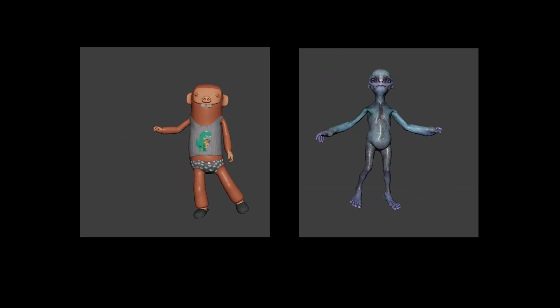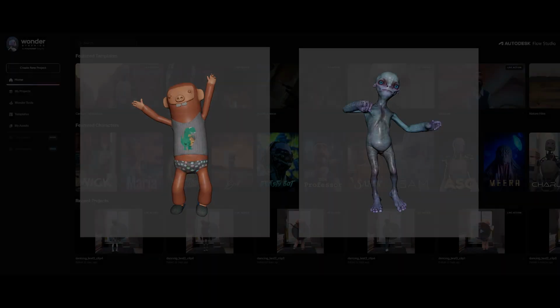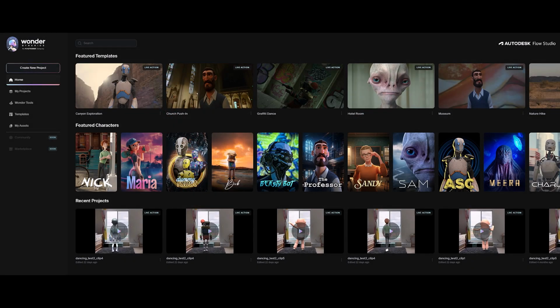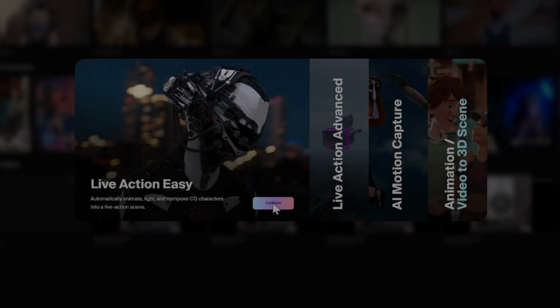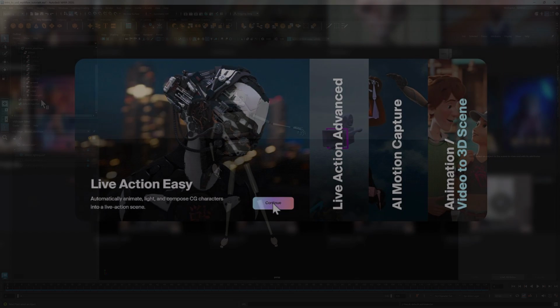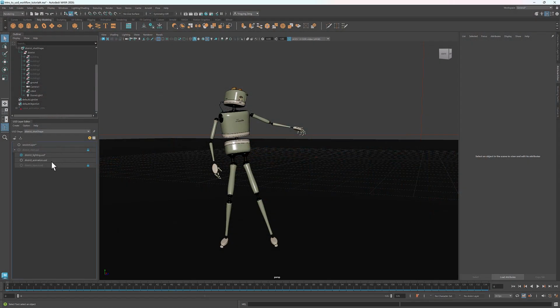Both were animated using the AI animation tool Autodesk Flow Studio, formerly known as Wonder Studio, and both are in USD format. Follow the link in the description to learn more about Flow Studio. Now I'll target the animation layer and lock the lighting layer.